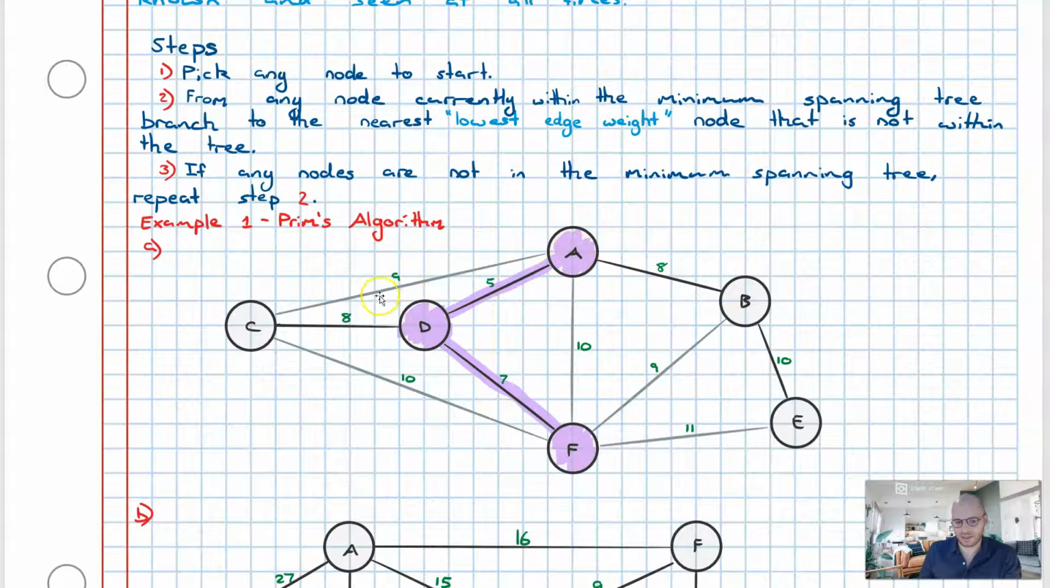We have a 9, 8, 10, 10, 9, 8, 11. Now we have a tie between the two 8s here. We can pick either 8 we want, it doesn't matter. In this case I'm going to go for the one on the left. So I'm going to branch outwards to C. C is now included in our minimum spanning tree.